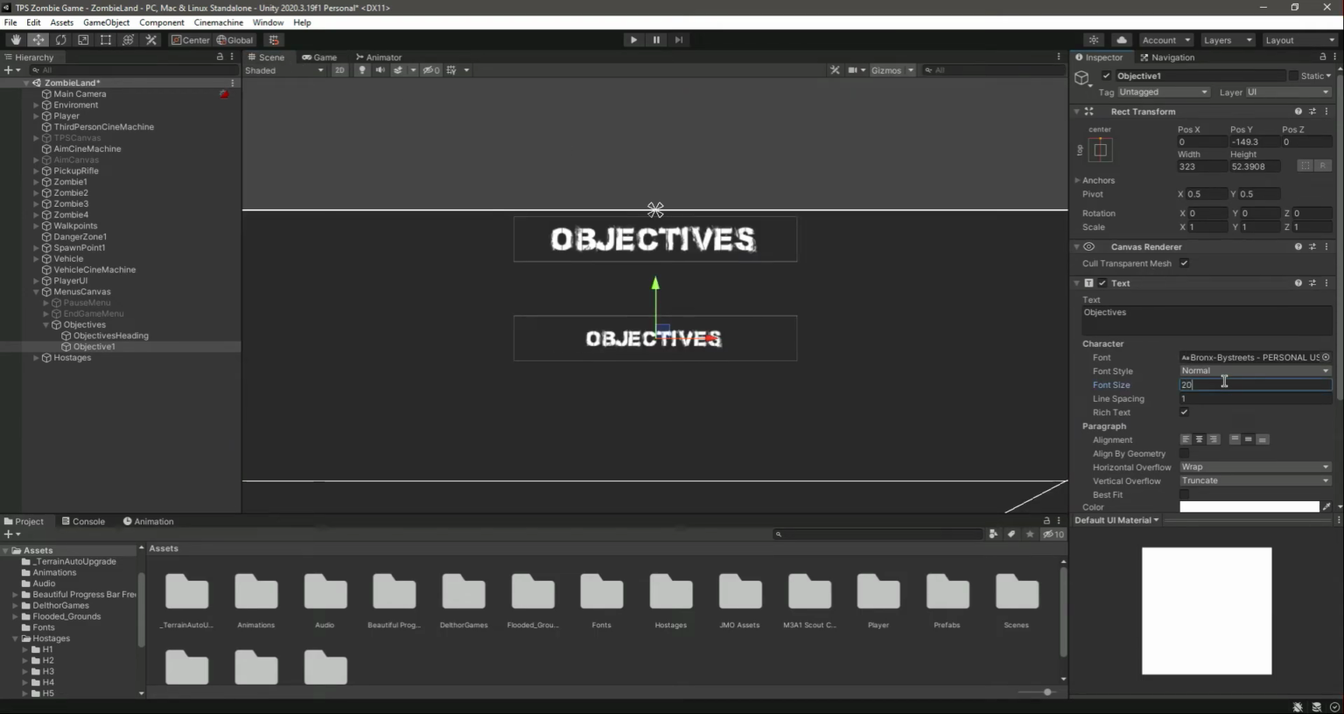Change its font size to 20. Everything else will be the same, but we need to change the width to 845 and the height to 58, which is 58 by default. Okay, so this will be our objective 1, in which we will type that find the rifle. Okay, let's duplicate this now.